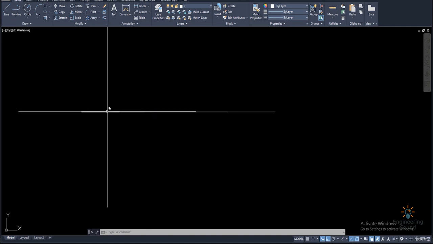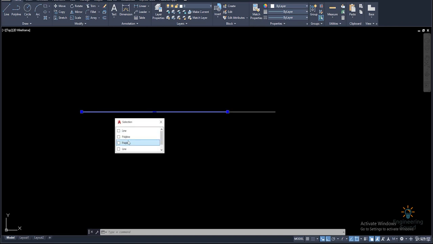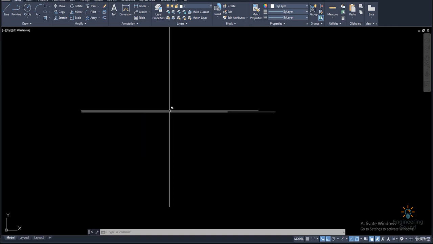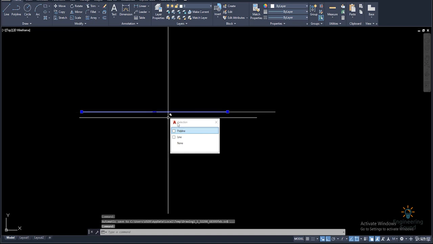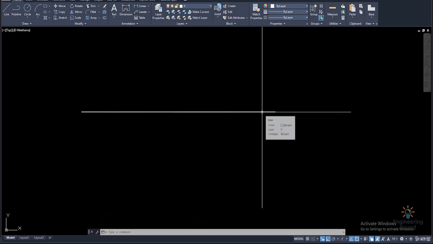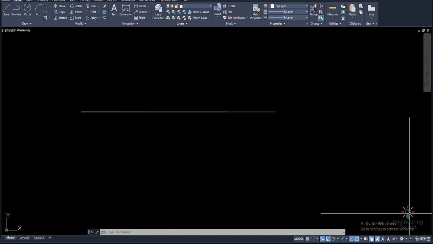For example, if we click here, it will give four options: line, polyline, polyline, and line. If we go to the middle portion here, we have just two, polyline and line. If we go to the end, here we have only line. You can see it from here. So this is the use of selection cycling.